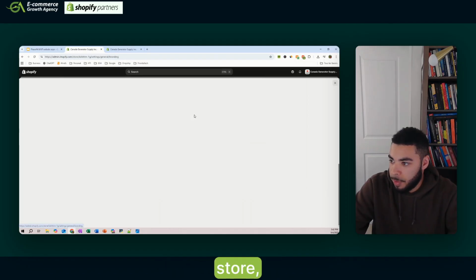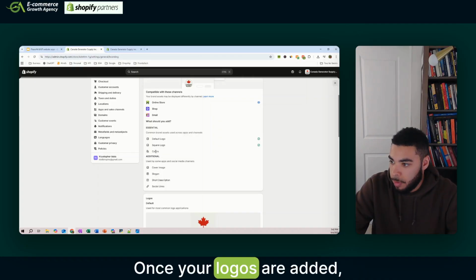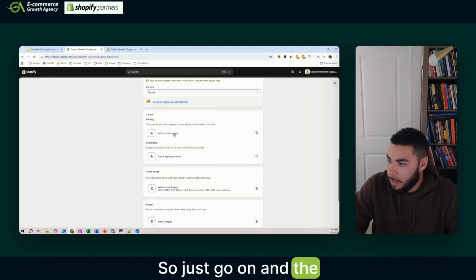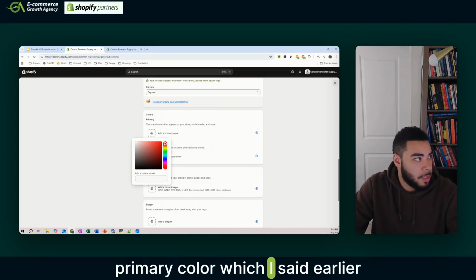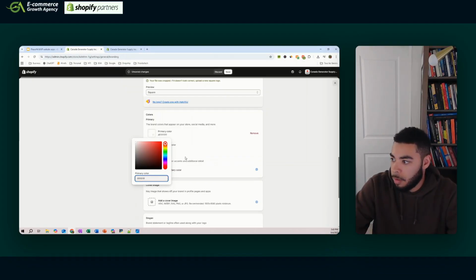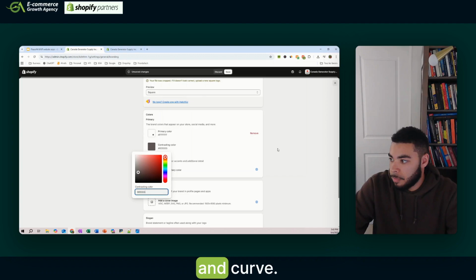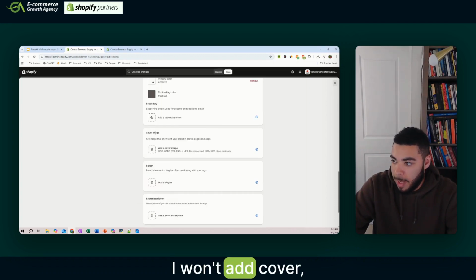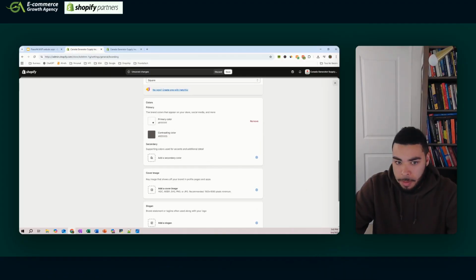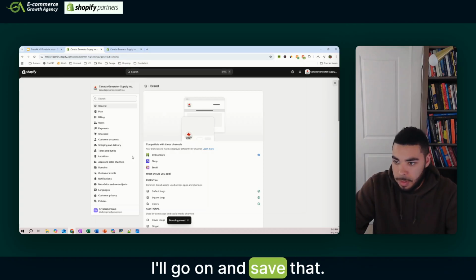The brand, store assets. We're gonna go on and add your logos. Okay. Once your logos are added, you're gonna add the colors. So just go on and add the primary color, which I said earlier was white. Okay, contrasting color, which is the gray. Okay, perfect. I won't add cover images, slogan, or short description for now. So that's it for general information. I'll go on and save that.